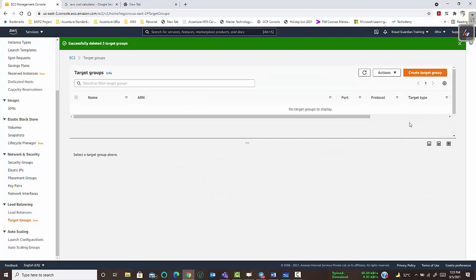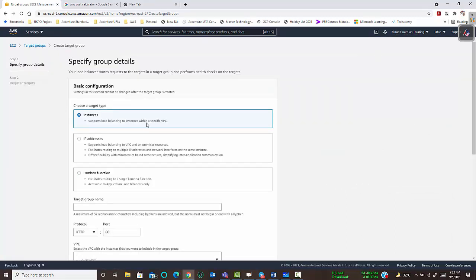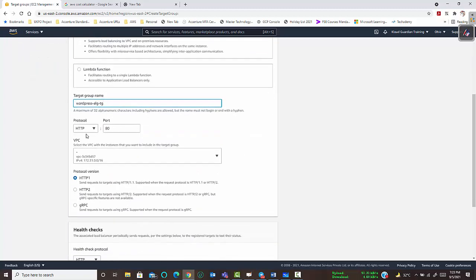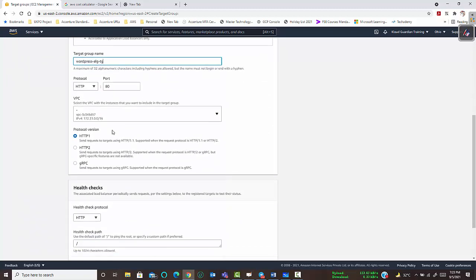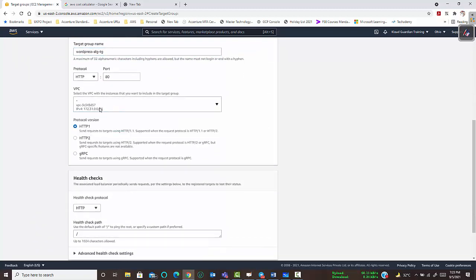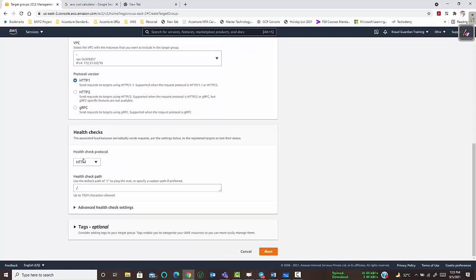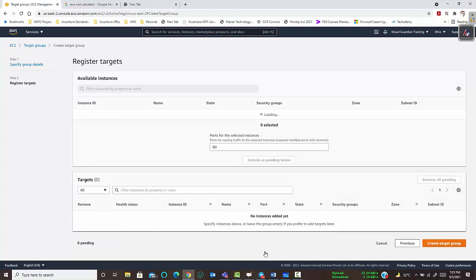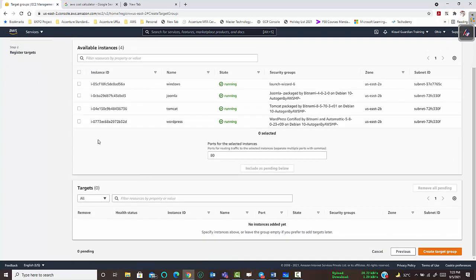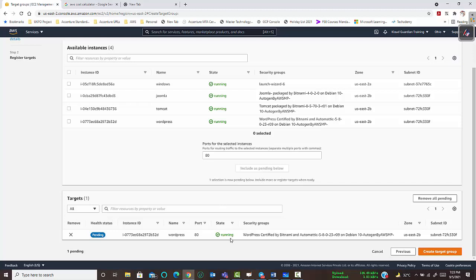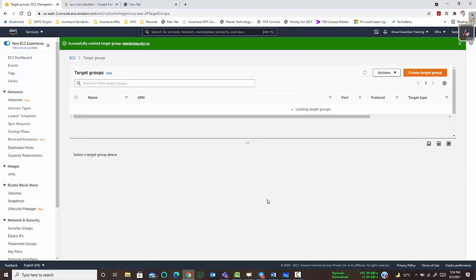Now let's create a new target group. This will be the WordPress ALB target group. It will be on HTTP and port 80. We will be using all the VPCs. The health check will be done over HTTP. Click on next. Let's add the WordPress one first. Include as pending below. Click on create target group. Now my WordPress ALB target group is created.